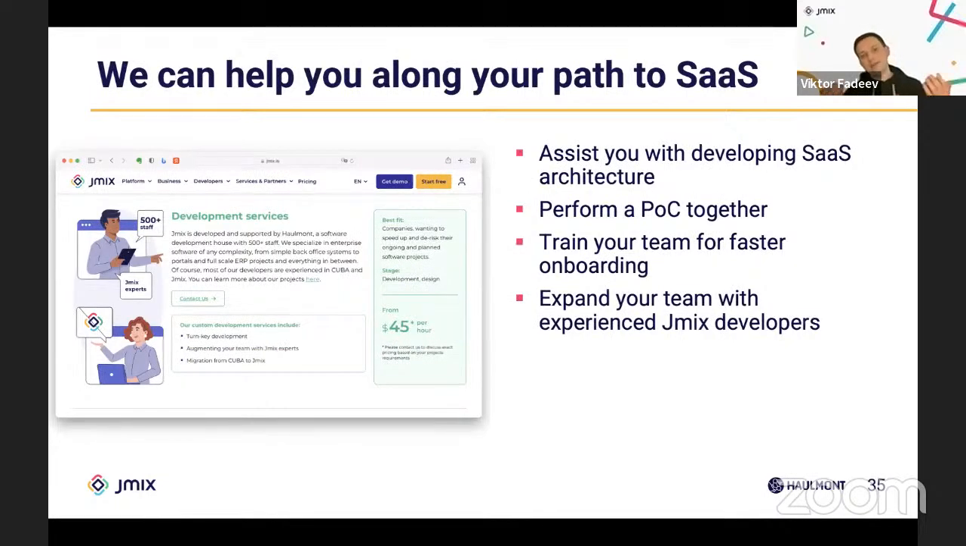In this area, we provide specialized development services, which include assistance to your team while developing a SaaS architecture for your application. We can help you perform a proof of concept together, or we can provide dedicated training for your team. This usually allows teams who've just entered the Jmix world to onboard faster. And the last option, which we also promote, is the ability to expand your team with an experienced Jmix developer who can come directly from our team.